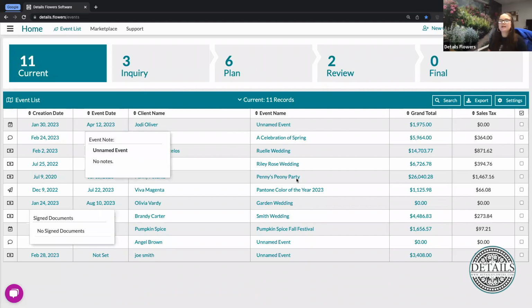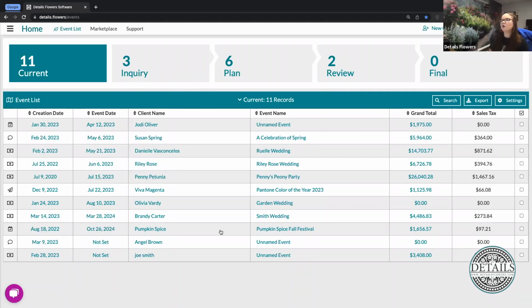All right, so then down here below, right now we have our current list. This is going to be all of the events that we are currently working on. Maybe their event date is coming up, or maybe they're just a new inquiry, but either way, they're going to be things that you are currently working on right now.